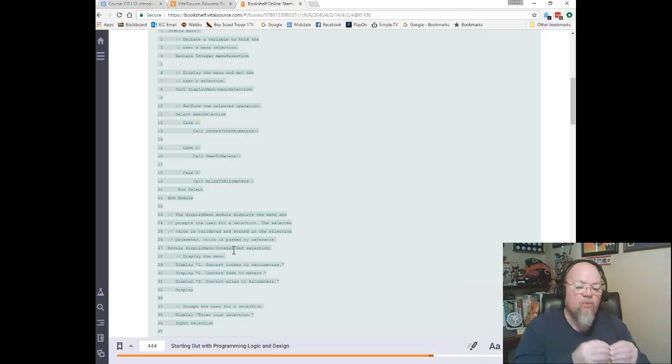Again, we're passing the reference, the actual address and memory of that physical variable. So when that variable is changed, we basically still have that variable back. And again, a little bit of review from previous chapters. So then if they do a case 1, we're going to call inches to centimeters. If we do a case 2, we call feet to meters. If 3, we call miles to kilometers.